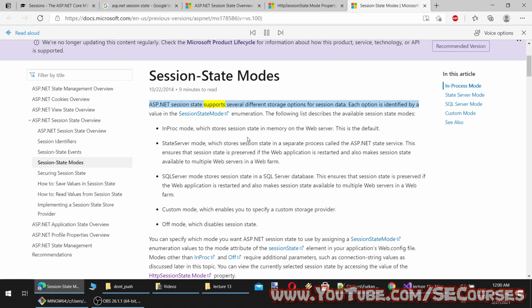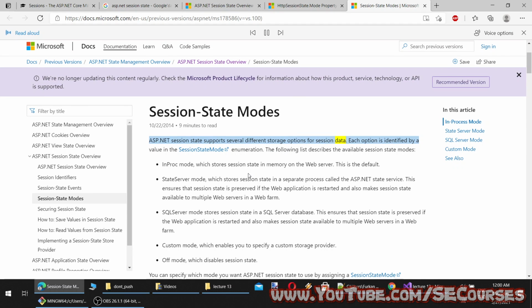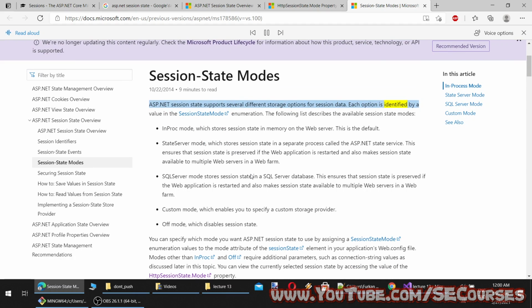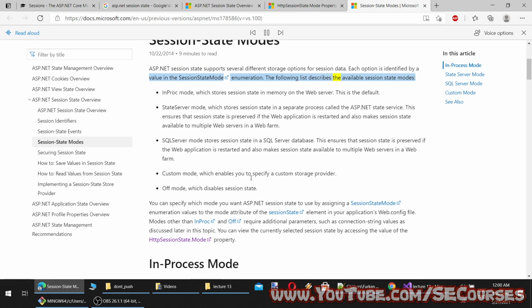ASP.NET Session State supports several different storage options for session data. Each option is identified by a value in the session state mode enumeration. The following list describes the available session state modes. InProc mode, which stores session state in memory on the web server. This is the default. State server mode, which stores session state in a separate process called the ASP.NET State Service. This ensures that session state is preserved if the web application is restarted and also makes session state available to multiple web servers in a web farm.